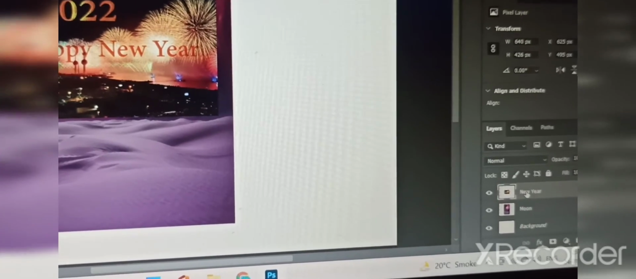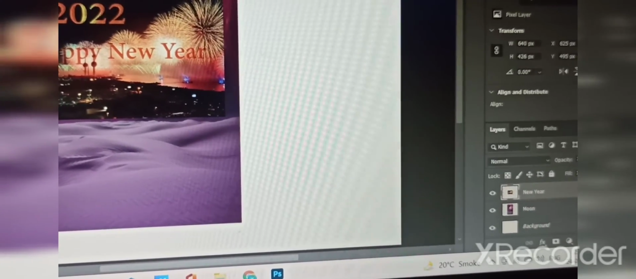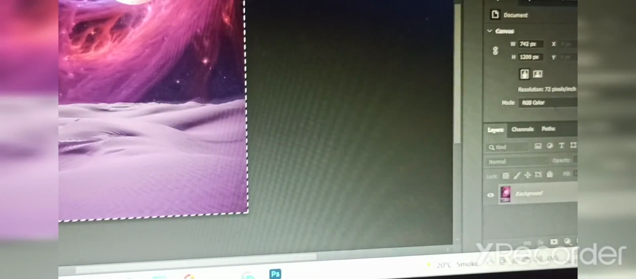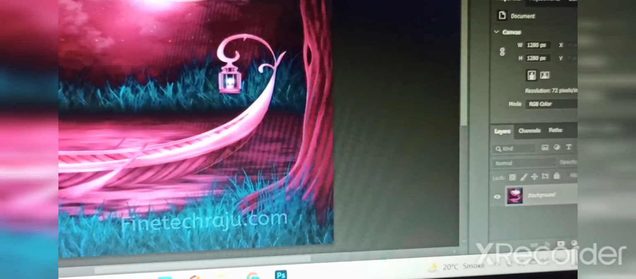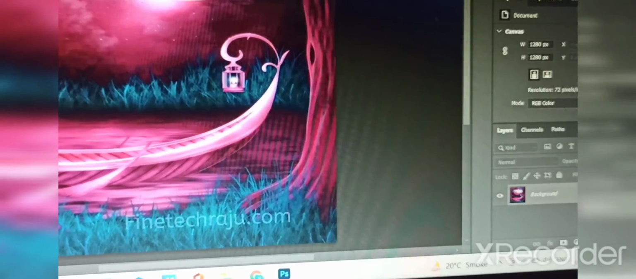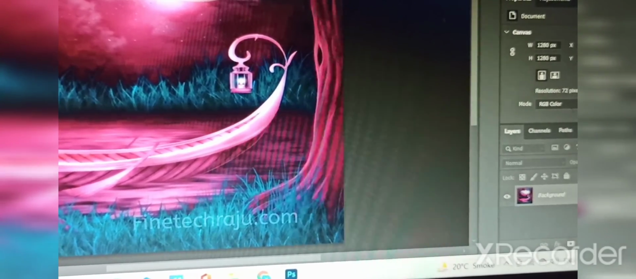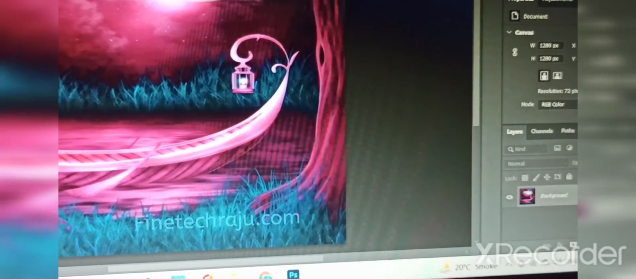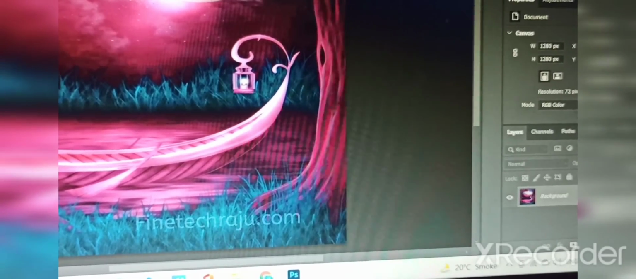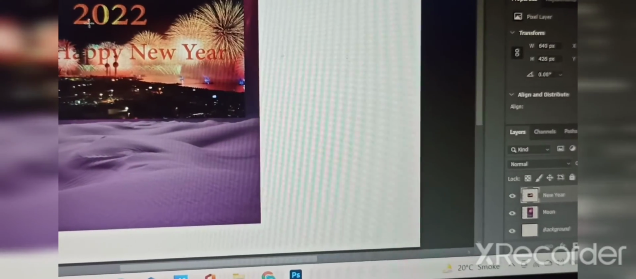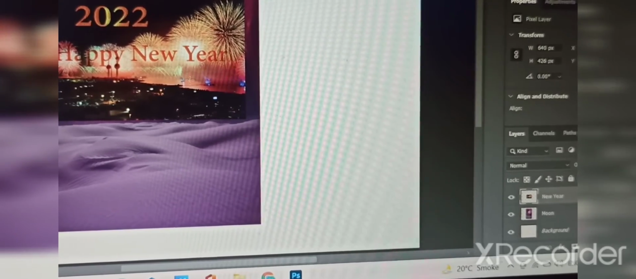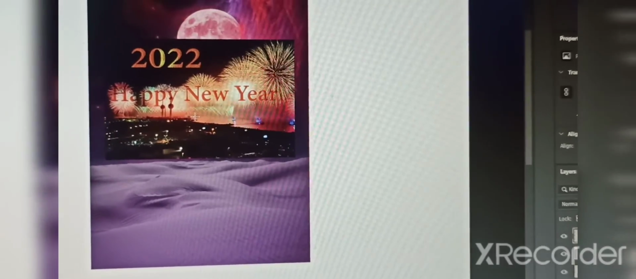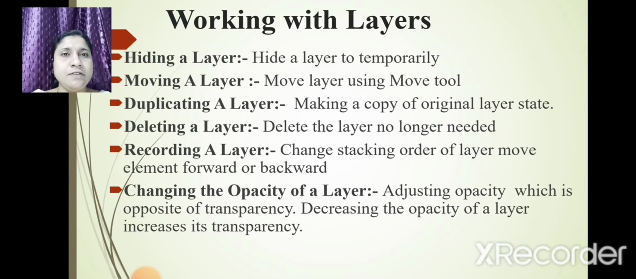Now again, if we want to take another image, what we will do is, we have selected this layer. Like this you can insert two images into a new layer. Getting? Yes, like this you can insert more images into a new layer. Getting?